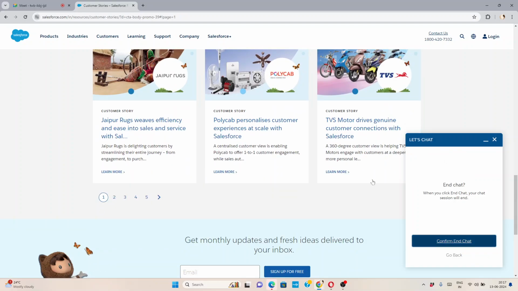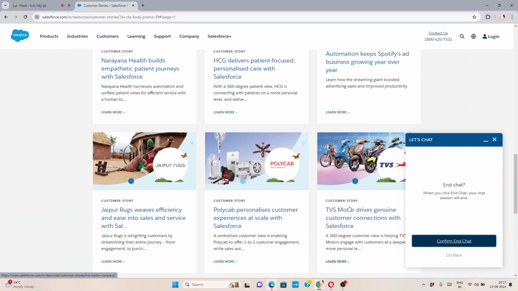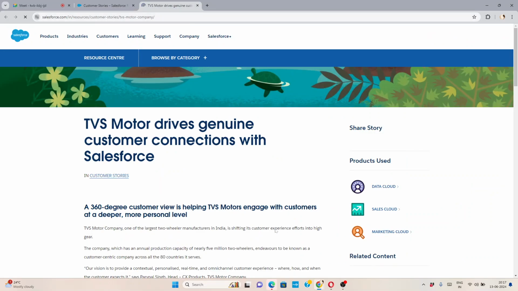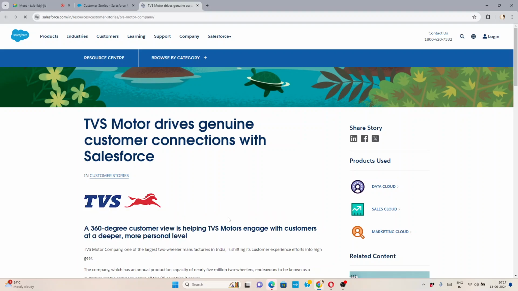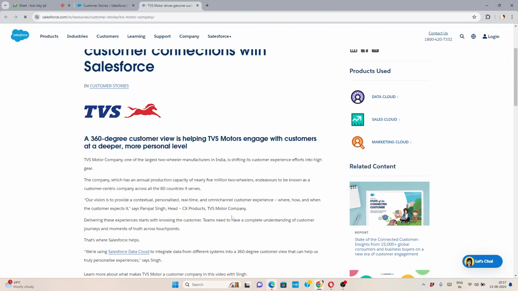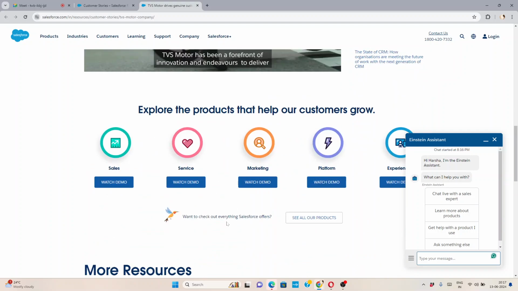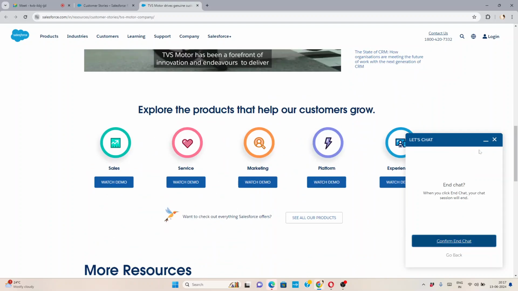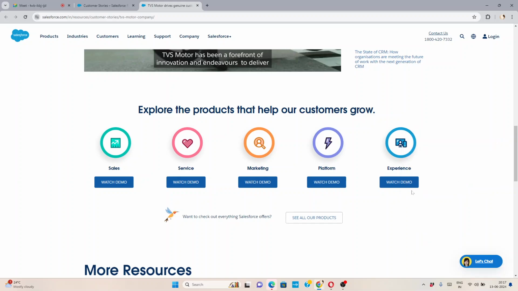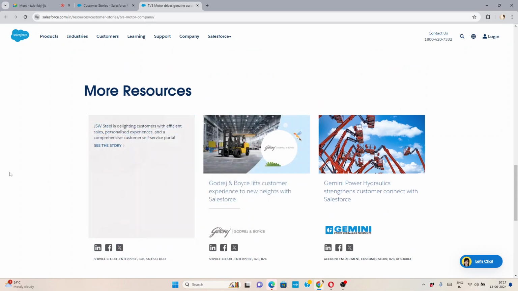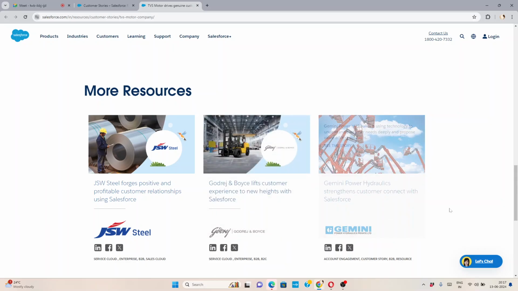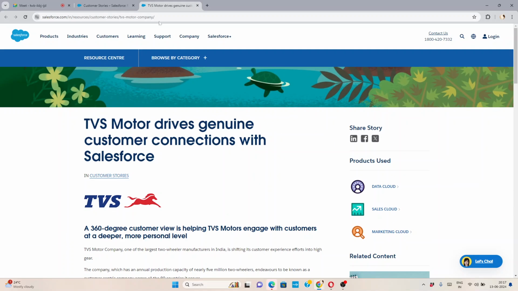TVS. If I take a use case, TVS Motor, what are they doing? They are maintaining the customer data. When you book a service, you will automatically receive an email, someone will call you, or you will get a robotic call: your service is tomorrow, please be available, something like that. JSW Steel, Godrej, Mini. So many customers are there.